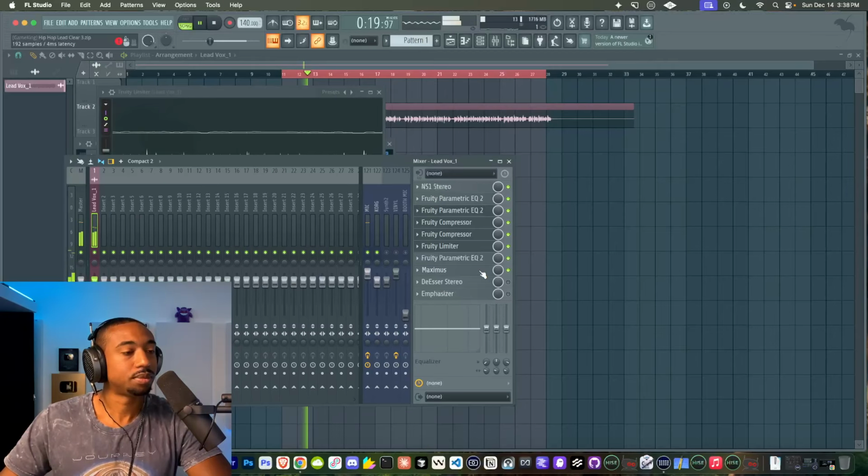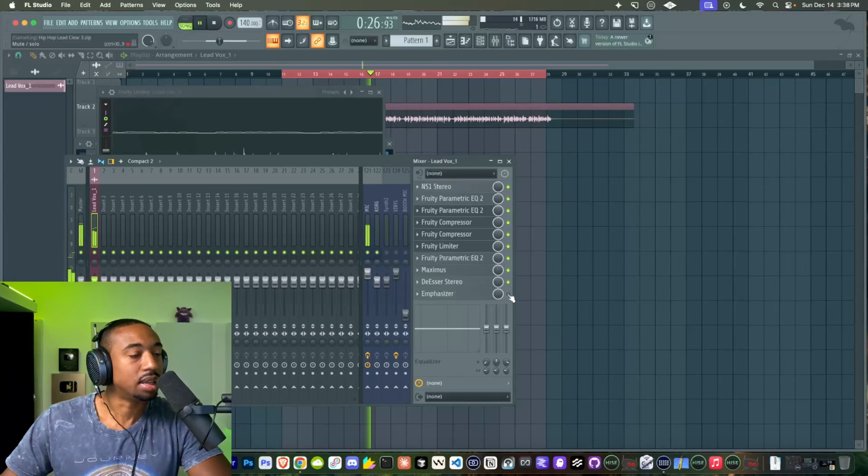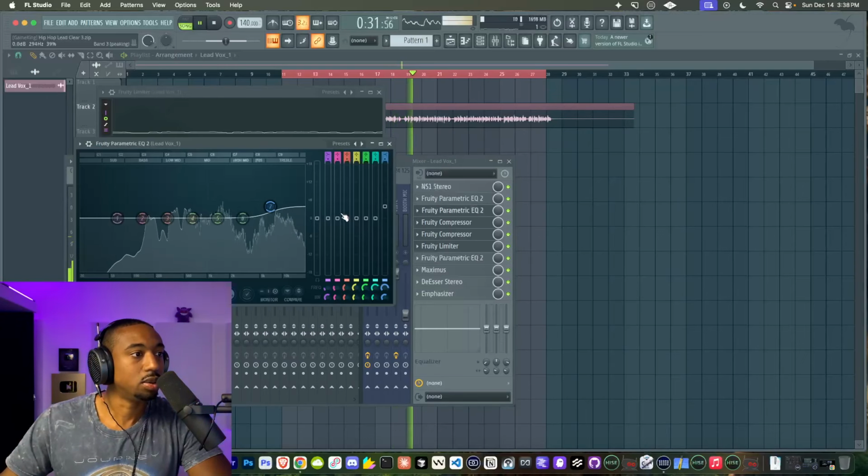Let's add the de-esser. And then let's add the limiter there. And then let's go back to the EQ and add the gain back.